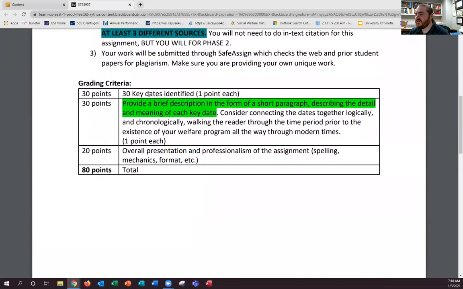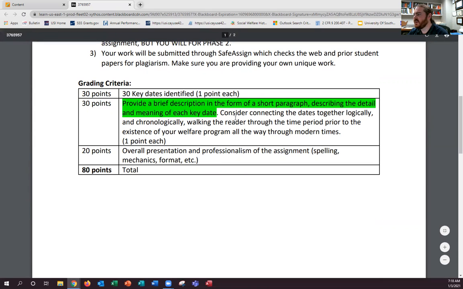Grading criteria: there's going to be 30 key dates identified, 1 point each there. Provide a brief description in the form of a short paragraph describing the detail and meaning of each date. Consider connecting the dates together logically and chronologically, walking the reader through the time period prior to the existence of your program, all the way through modern times. And then you're going to get 20 points for overall presentation and professionalism: spelling, mechanics, grammar, ease of reading, those kinds of things. So that is the overall grading criteria.